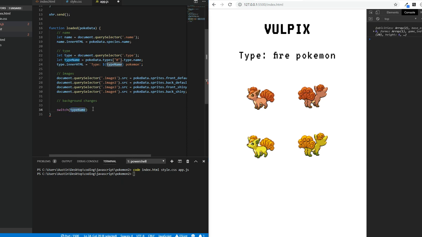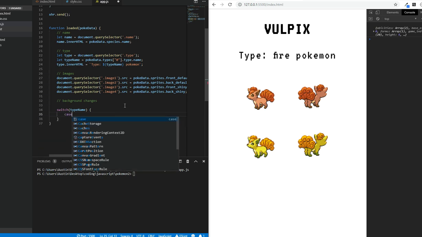So we want to take in the type name, whatever comes out of type name, whether it's fire, electric, grass, poison, whatever it is. And we're going to make a case for each one. And I believe I've gotten most of the cases here. There may be a couple I'm missing, and you'll find that out if your background doesn't change or does something weird. But I believe I got all the cases. So here we go. Case, fire.